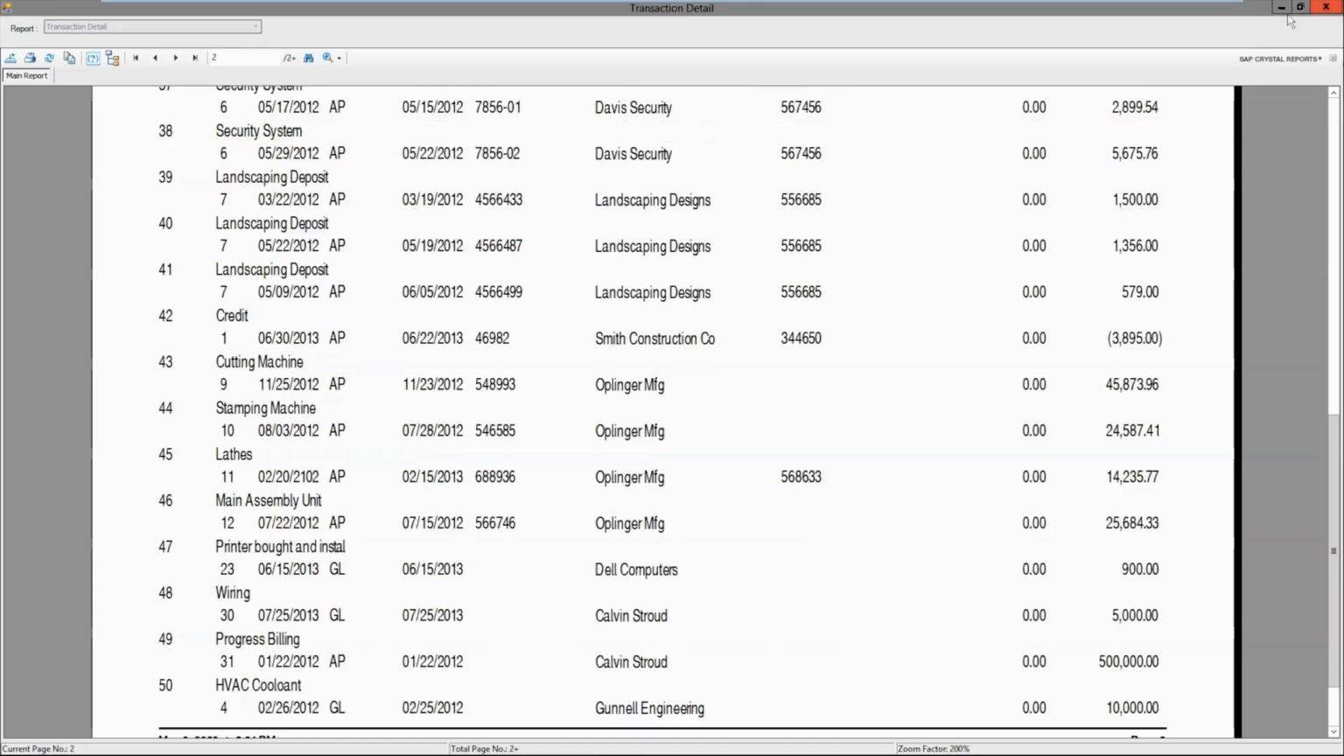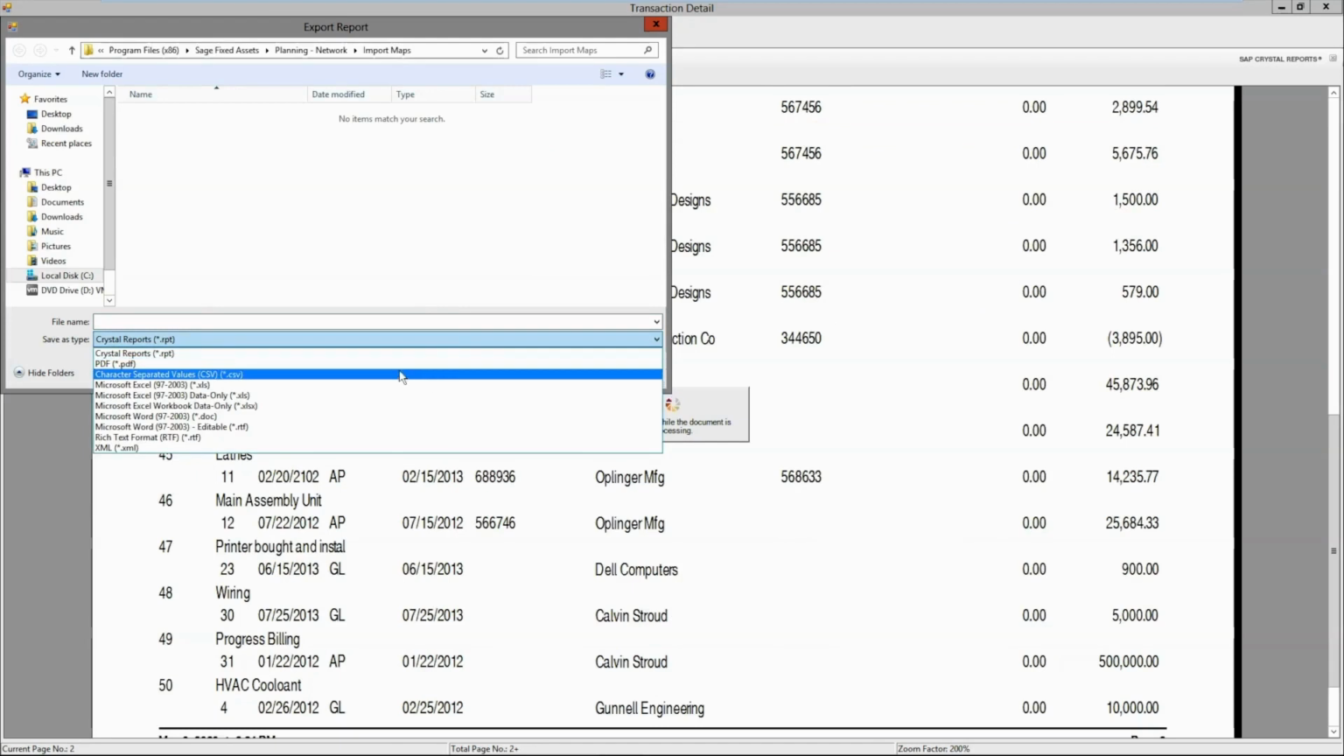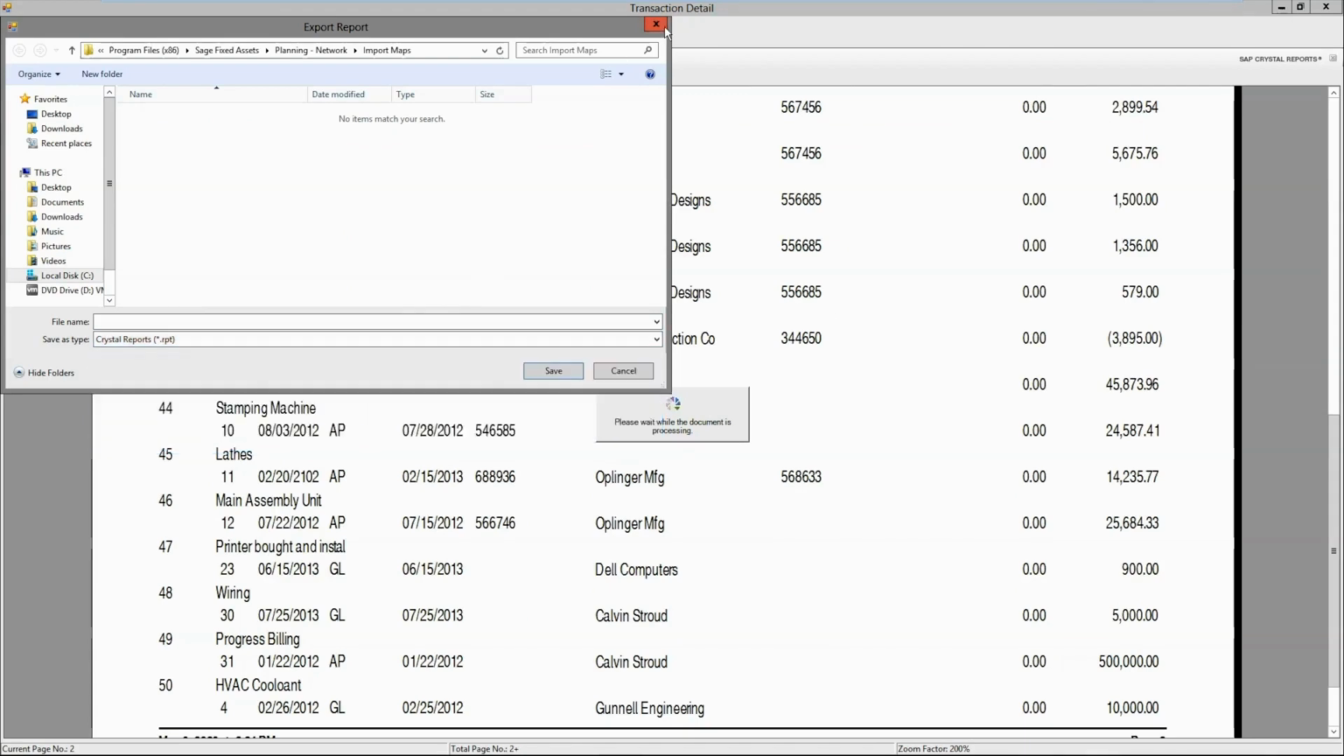All the reports are exportable in multiple formats. You can export this to Crystal reports, a PDF, CSV file, Excel data-only file. There are many export options in the planning module.